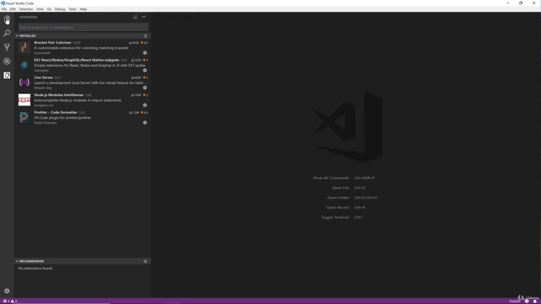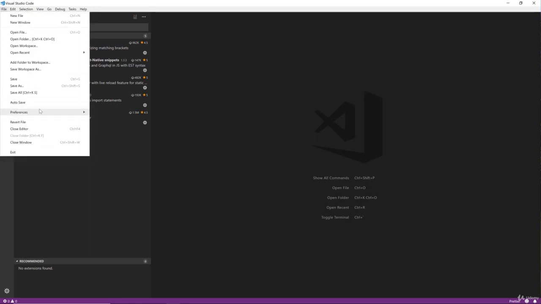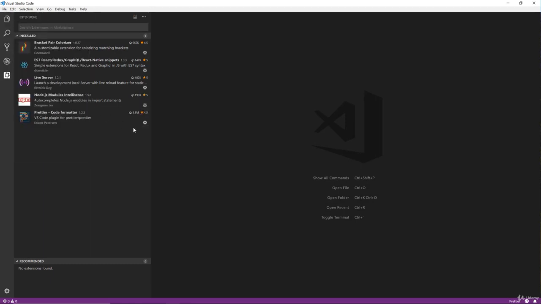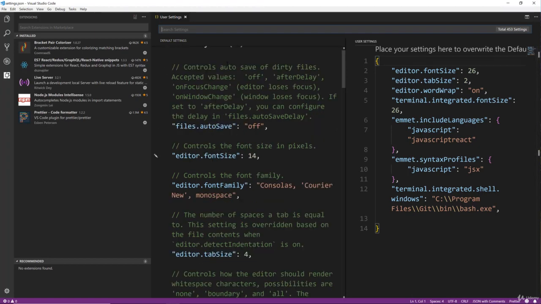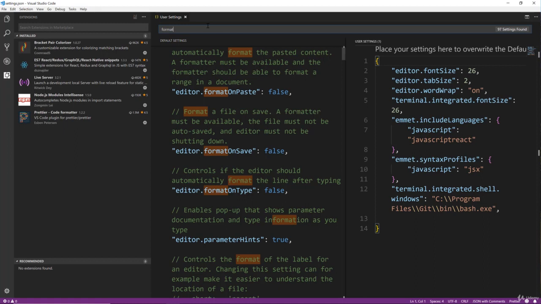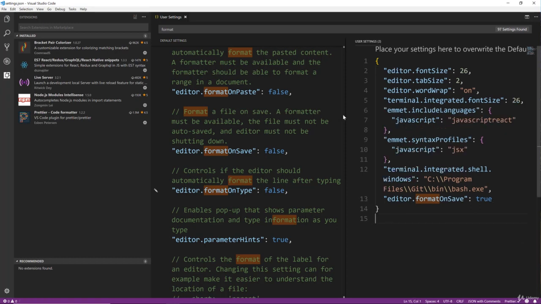One thing that I do want to add into the configuration or the settings is the functionality where Prettier will format on save. So we want to look for, let's see, I think it's format on save right here. So you can see it's set to false. I'm going to just set it to true. Okay, and we'll save that. And we should be all set.